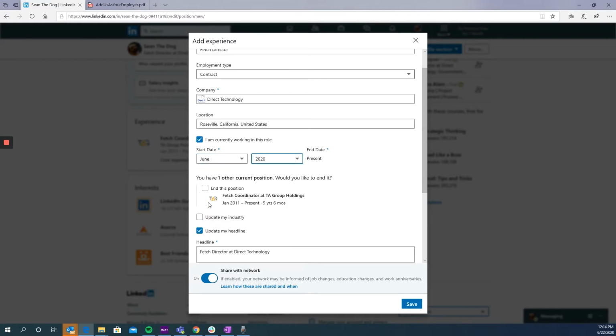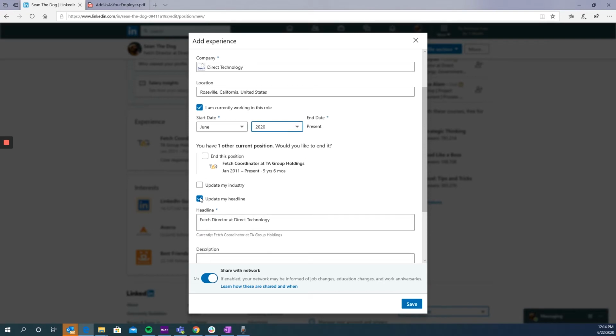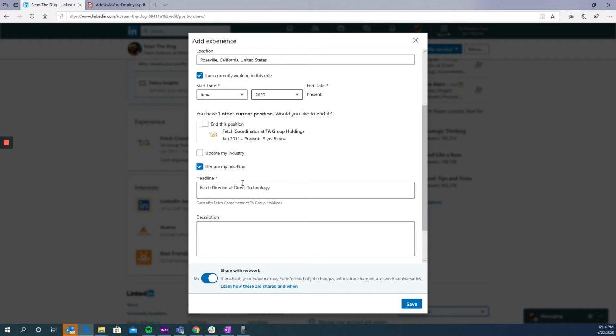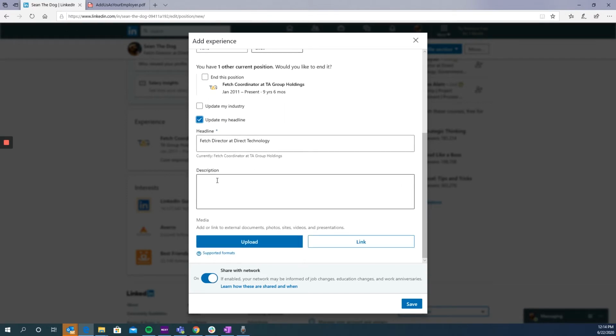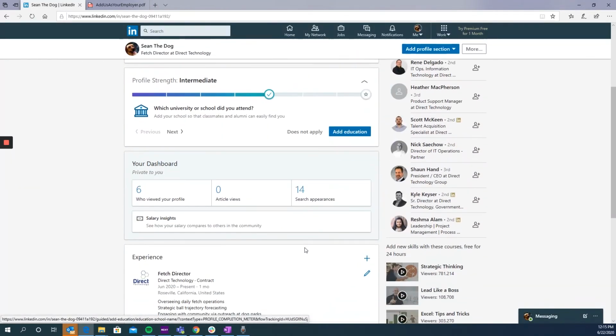Right here, select Update My Headline, and it will update to show your position at your client company. In your description, you can add a few major bullet points from your job description. As you get further into your project, I recommend updating this description with results that you achieve through your work. Once that's all done, make sure Share with Network is on and hit Save.